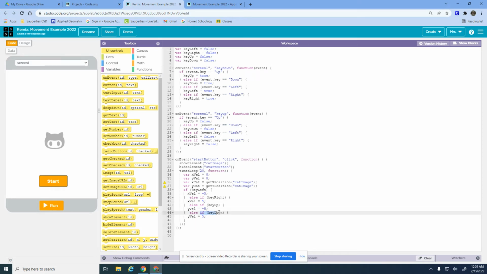Now, I wouldn't want to use an else here because we could also have the situation where nothing is being pressed. And in that case, we don't want any sort of velocity, so you do need an else if on that last statement. So once I have the velocity set, really movement is just position plus velocity, position plus velocity, and we'll continue to do that every 20 milliseconds.